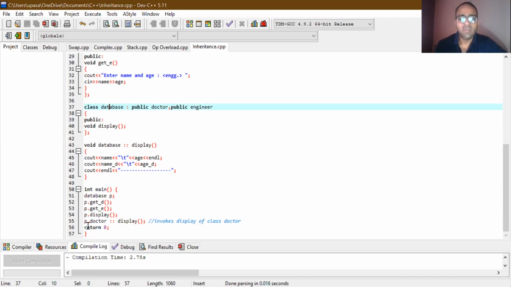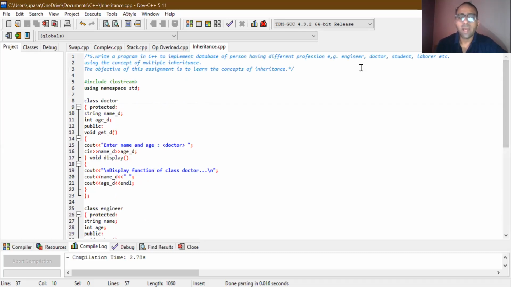And then at the last line, we have p dot doctor scope resolution operator display. So it will invoke the display of class doctor, because we have an explicit display function in the doctor class. That will display the information about the doctor person. So I suppose we have understood the logic of this program. This is very simple, but as the objective says, you have to elaborate and expand this program for the next two professions, that is student and laborer. You can have multiple fields like professional experience, courses, type of work, and so on.